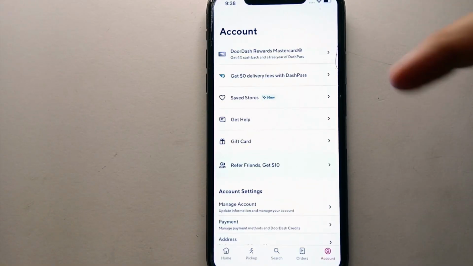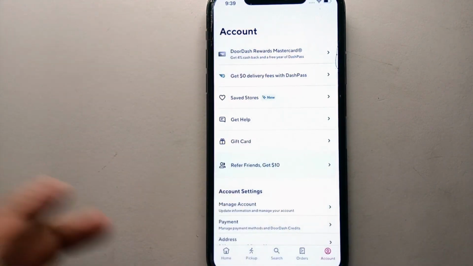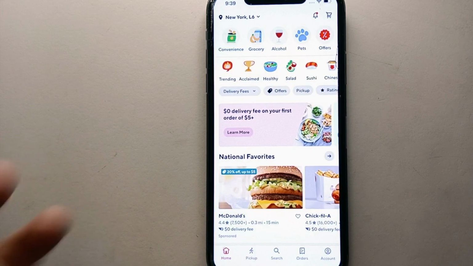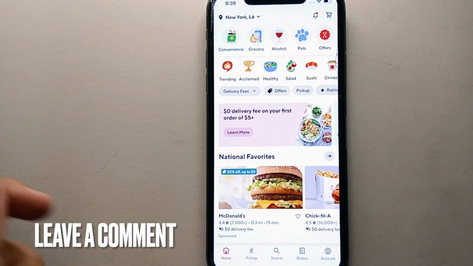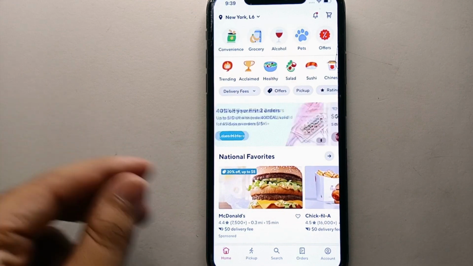Now your account has been successfully created. Now you can go to home, explore different foods, deals, order them, or maybe just go and pick the food. So this was the easiest way I know through which you can create an account on DoorDash.